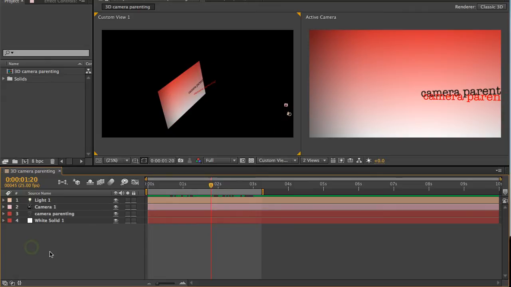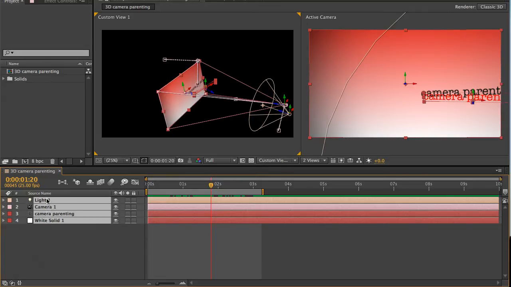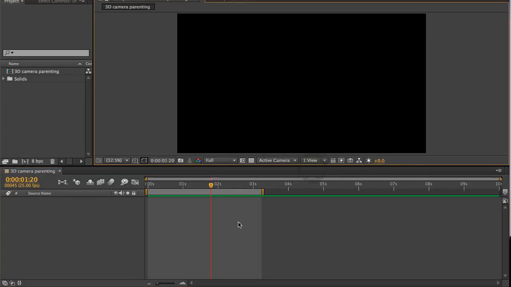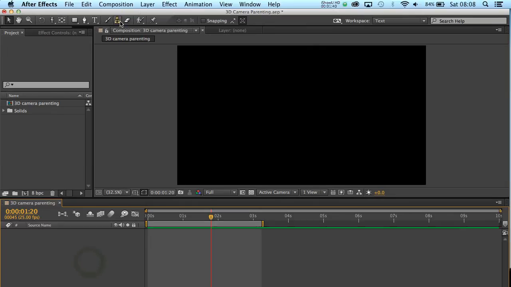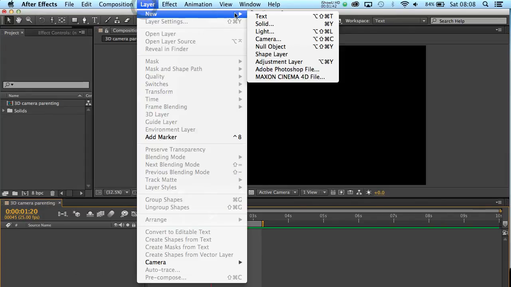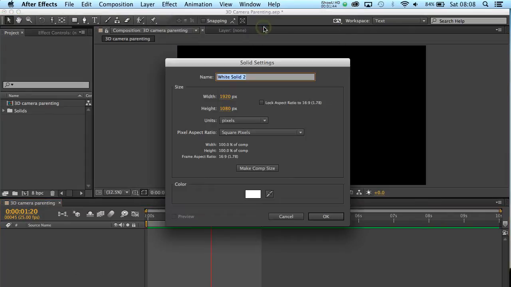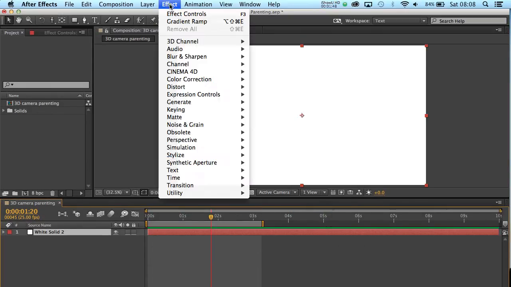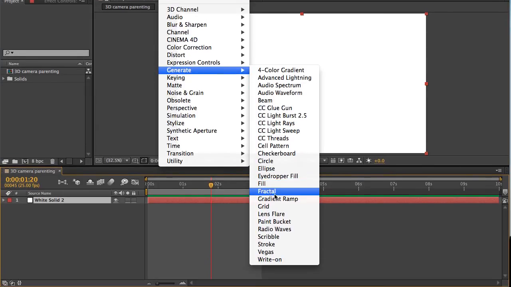So let me just delete the work that I've done. I'll just get rid of that. And let's start from the beginning. Let's just go down to one view just to make things a little easier. So I'm just going to start off with a basic solid. I'm going to go to Effect, Generate. I'm going to go to Gradient Ramp.